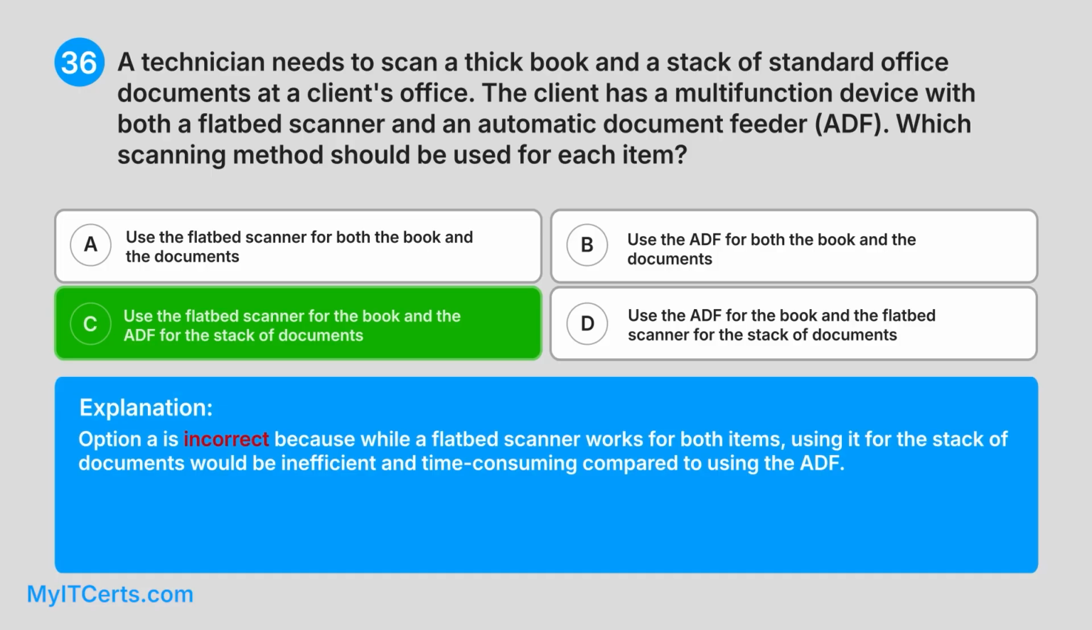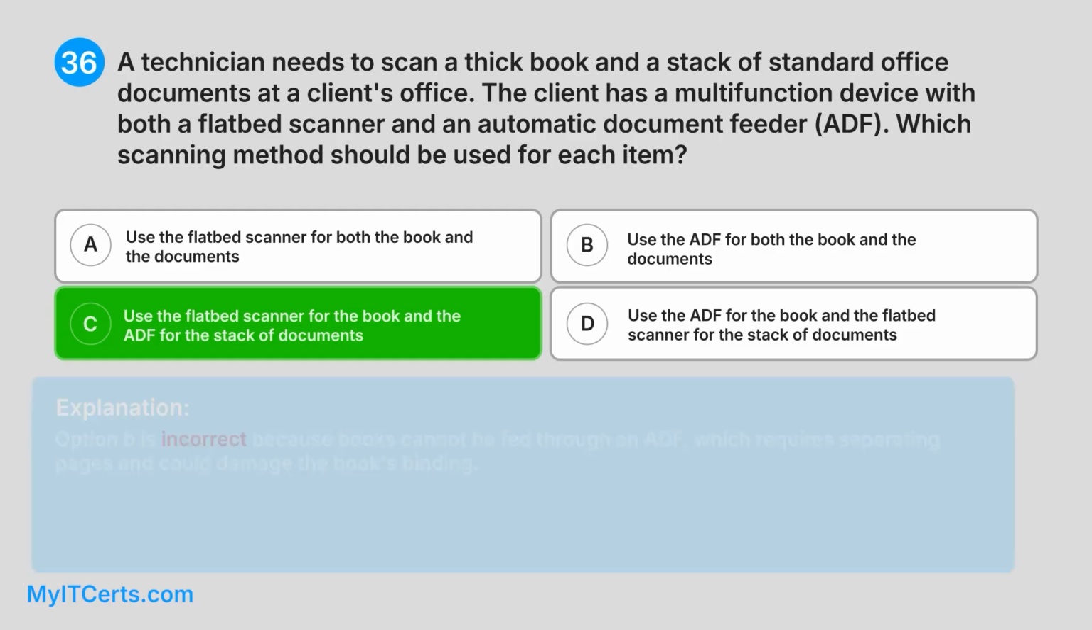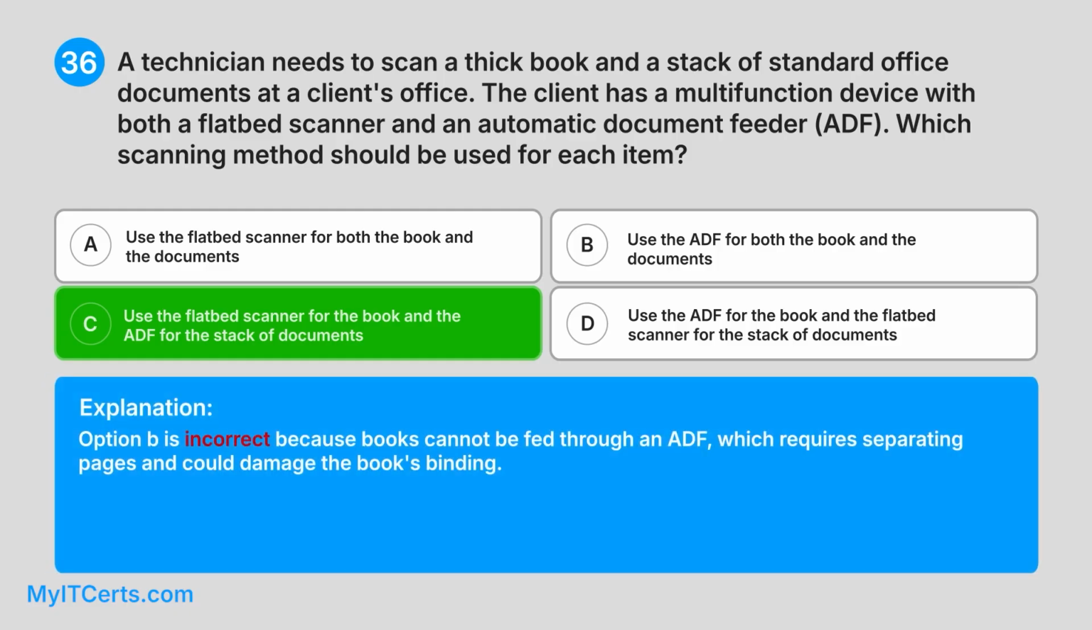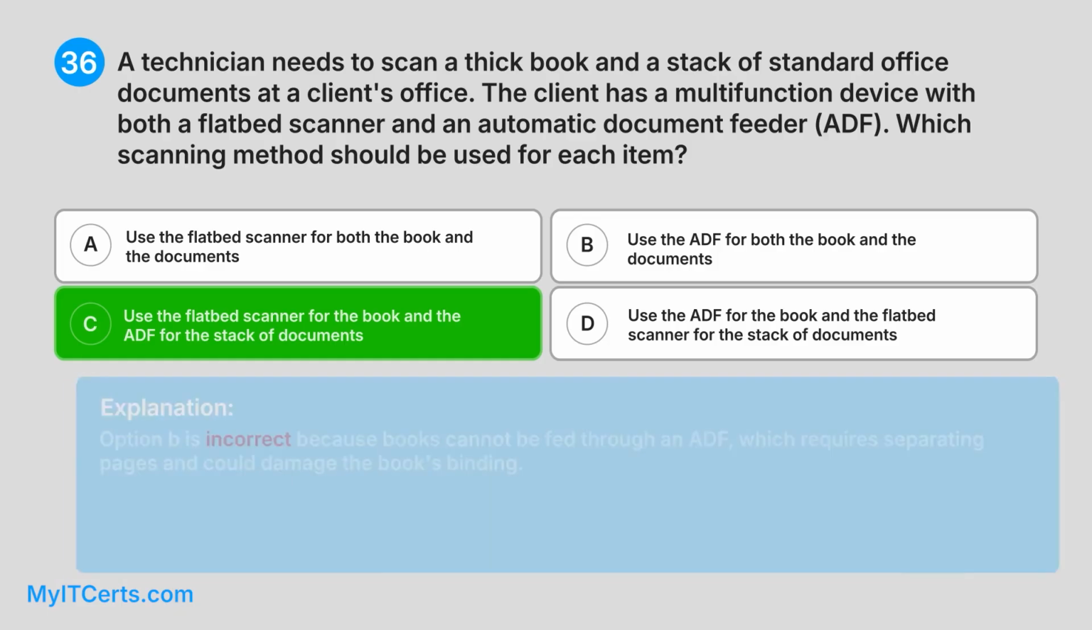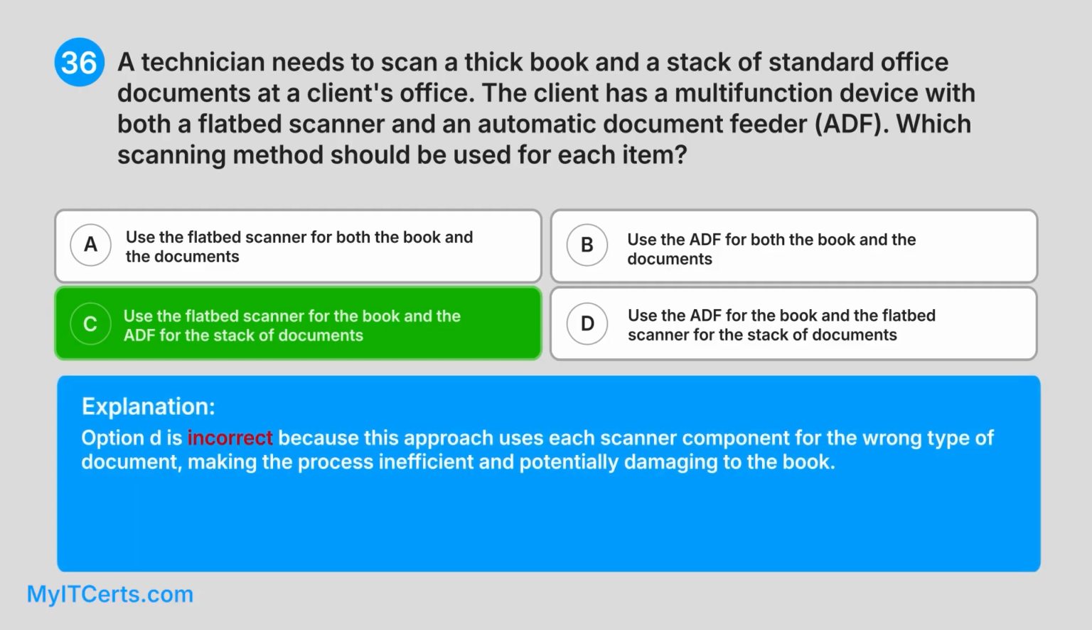Option A is incorrect, because while a flatbed scanner works for both items, using it for the stack of documents would be inefficient and time-consuming compared to using the ADF. Option B is incorrect, because books cannot be fed through an ADF, which requires separating pages and could damage the book's binding. Option D is incorrect, because this approach uses each scanner component for the wrong type of document, making the process inefficient and potentially damaging to the book.